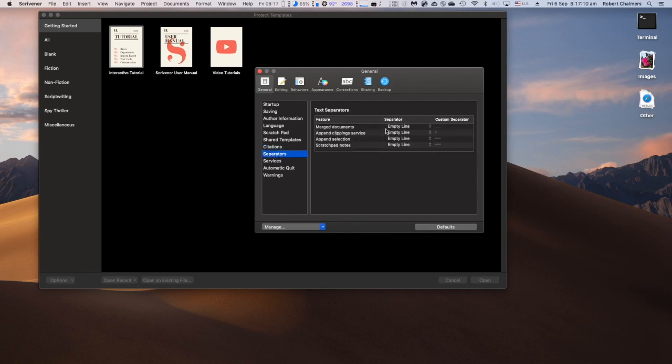Separators, merge documents, empty lines. So anything that's separating text will be an empty line. And you can put in things like that if you like. Don't change it. Services, don't worry about that. Automatic quit, you can do that, but that can be a real pain. If you're sitting there thinking and the whole thing automatically turns off on you, you've got to start it all up again. Warnings, no, you don't want warnings. They just pop up and annoy you. The only one you really need to change there is that one.